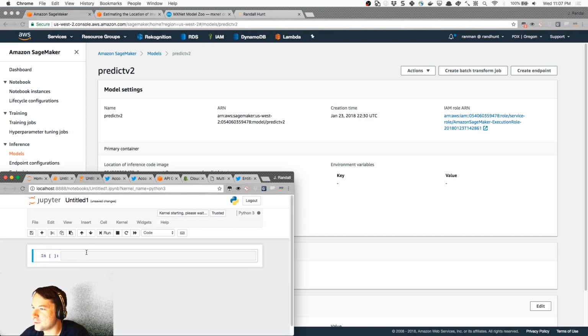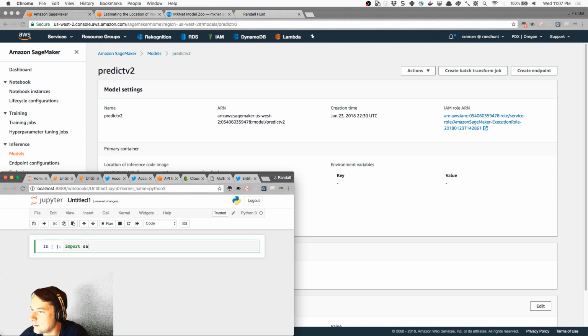While I'm waiting for people to answer, I'm just going to import SageMaker really fast. I'm going to say import boto3, sagemaker equals boto3.client sagemaker, with region name equals us-west-2, and then we're going to say sagemaker.invoke_endpoint.